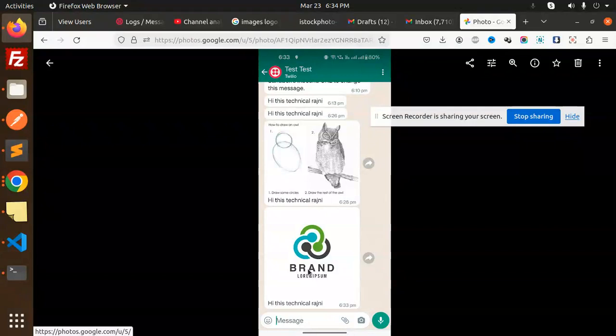This is how we are able to send WhatsApp images or media URL to your WhatsApp account with the help of Twilio.